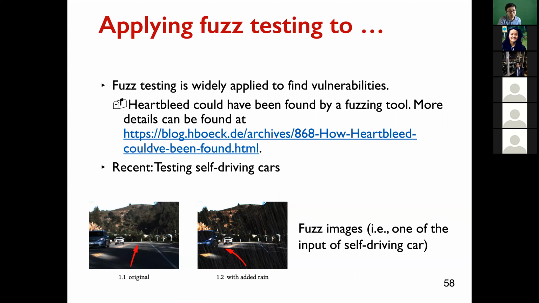The name of the bug is Heartbleed. If we apply fuzz testing on it, the bug could be detected, right? But actually, this is an old bug. At that time, fuzz testing was still not popular.